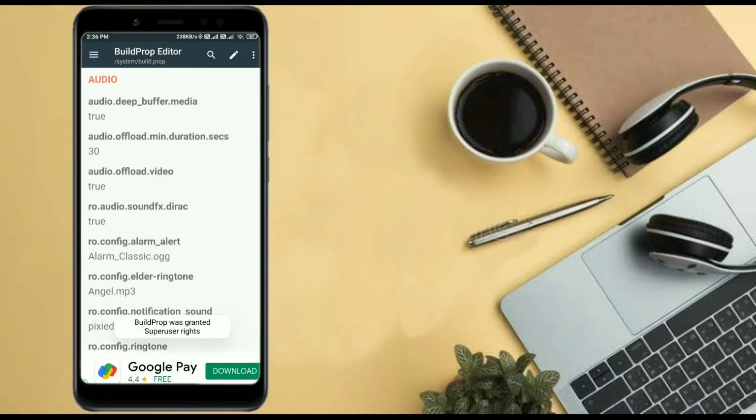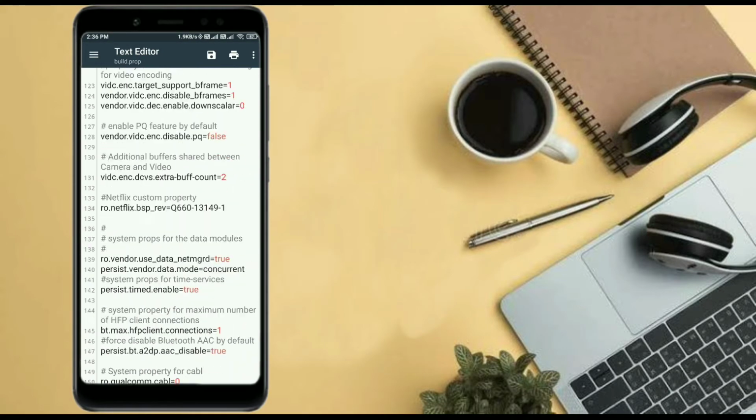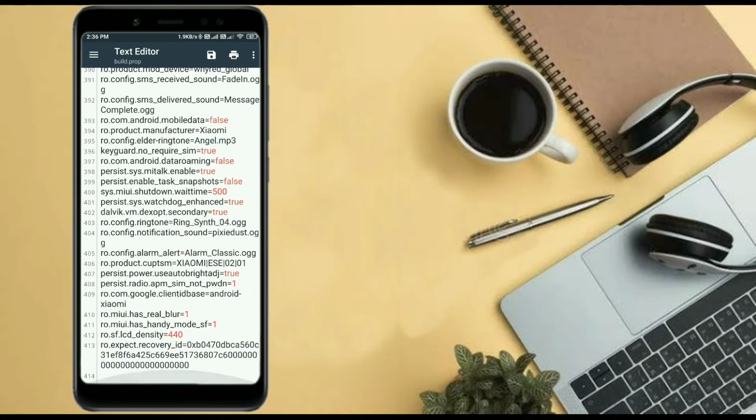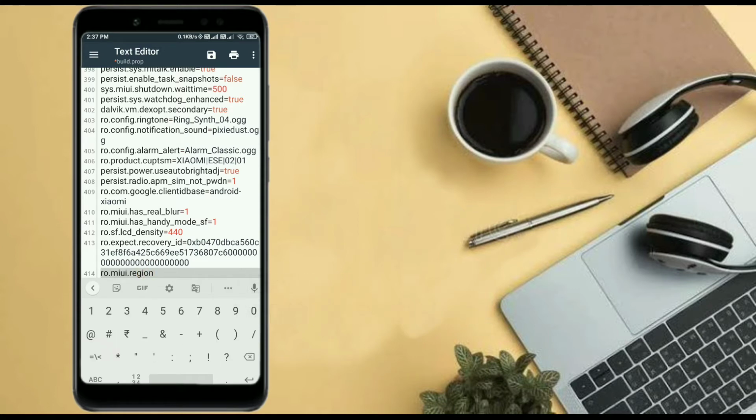Then go to the edit option and scroll down to the end and then type ro.miui.region=, and then type the ISO code of your country. Your country ISO code will be available in Chrome. My country is India, so my country ISO code is IN.